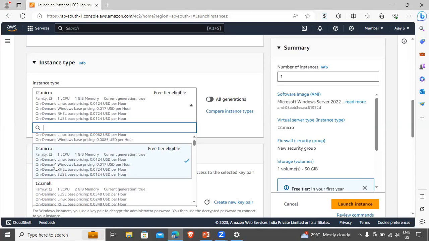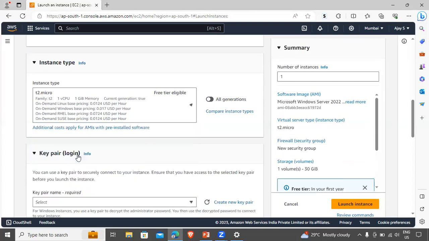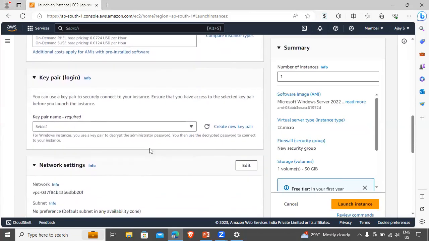And after that, you can see the pricing also. You'll be paying per hour, around 0.012 USD per hour. I'm just selecting the one which is free. And after that, here you can see key pair.